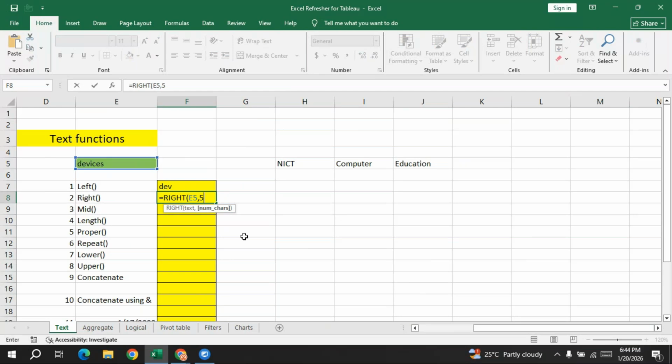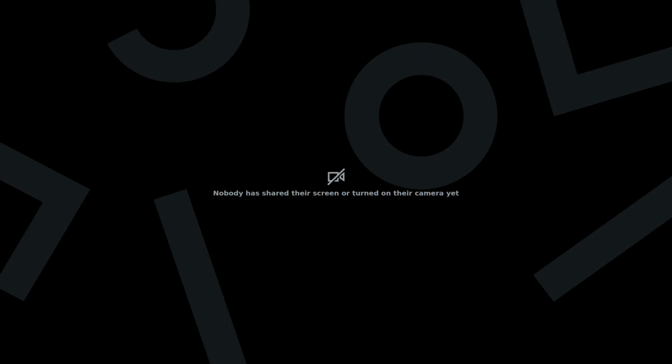Then we have the mid function. On which particular text do I need to apply it? First I need to select the word, comma, start from. Let me say I wanted to pick out the 3 letters I, C, E. So the start num: I is the fourth character in this particular word. So start num, let me say 4, comma, I wanted to pick out 3 characters from there: I, C, E. So starting from the fourth character, pick out 3 characters and close the parenthesis. I get this, ice. So this is the function I have written.